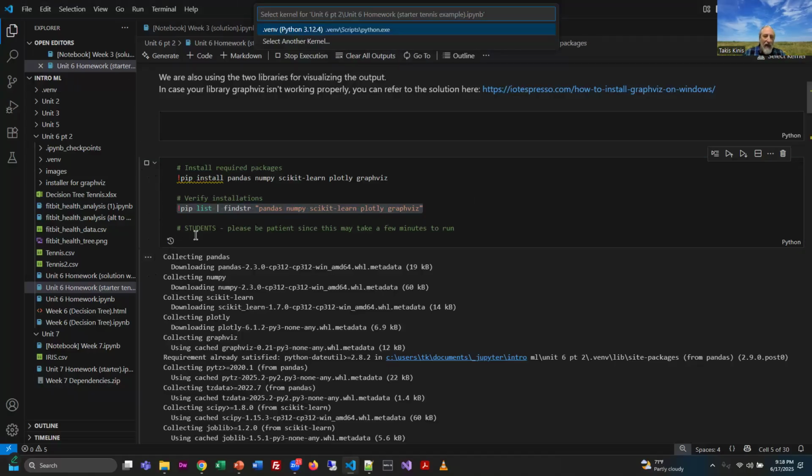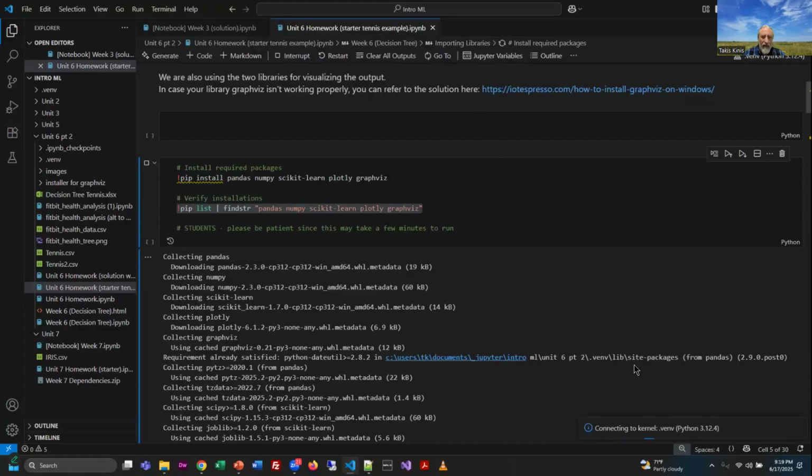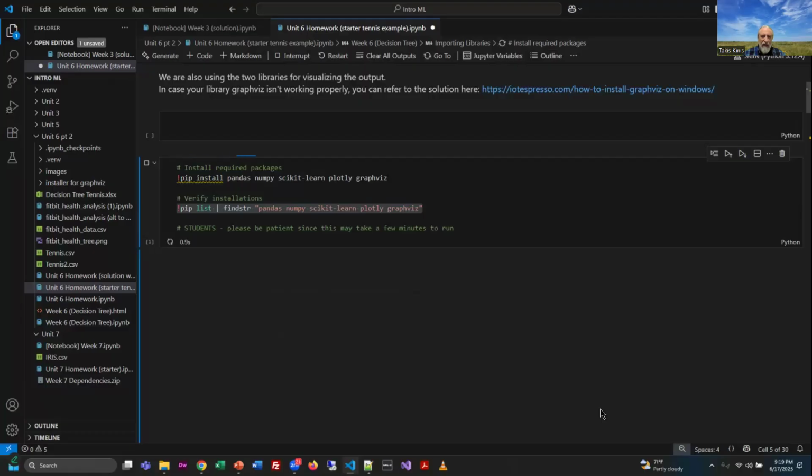So I'm going to run this and I'm triggering it to run. And notice it's having me choose my virtual environment. That's what VENV stands for. And so now it's connecting to that kernel and now it's running it. The last time I ran this command, I think it took 4 minutes to run it.